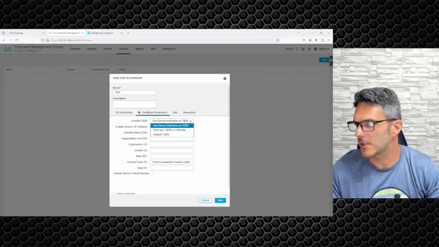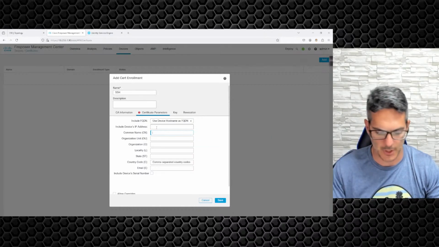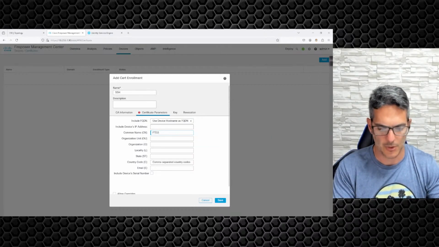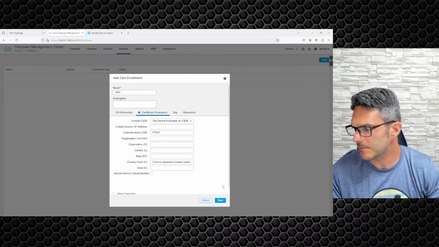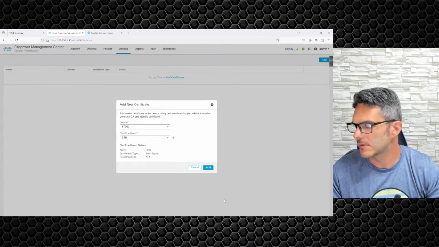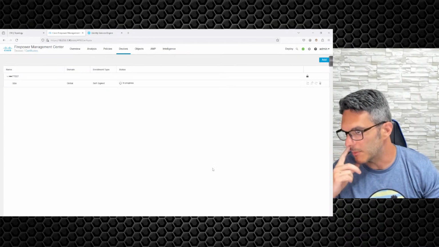Certificate parameters. Use host device. Use device host name as FQDN. Sure, that'll work. Common name will be FTD27.SSH. Add. We'll see if that helps.